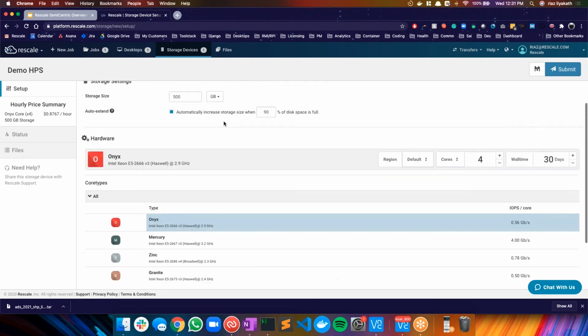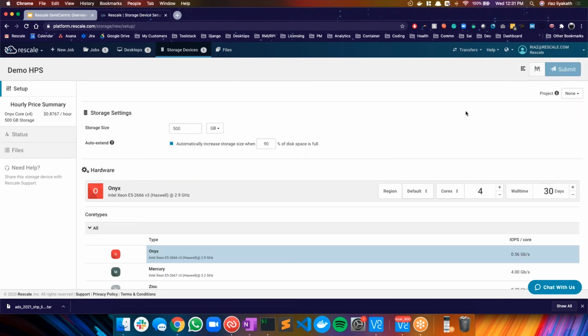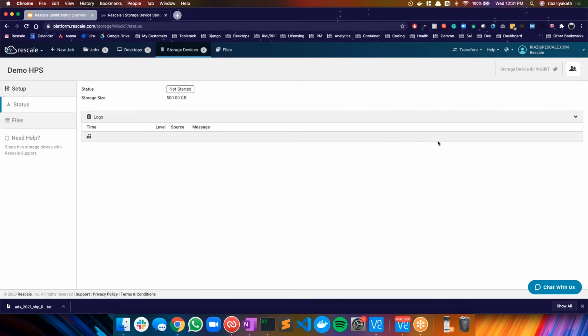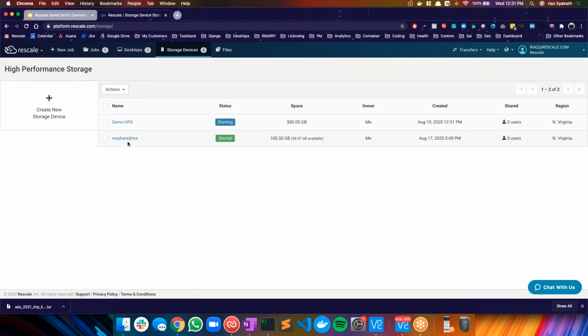So once you provide all this information, you could just simply submit this node. It takes about a couple of minutes for this node to launch. So in the interest of time and the demo, what I've done is I've already set up an environment which is relevant for our demo today.